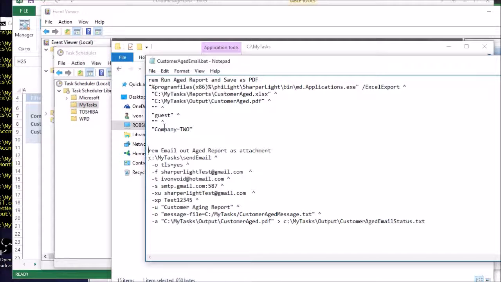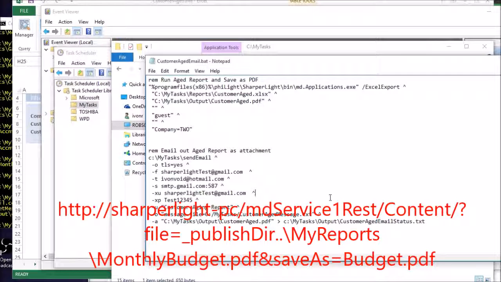And then on the next line we've got the send email command, which is similar to what we saw earlier on in this video. So we're sending it from this account to this account, and there's the title, and we've got the message body contained in this external file, and there's our attachment, and we're sending out the status to this customer age email status file. So if anything goes wrong, we can work out if the email is going or not.